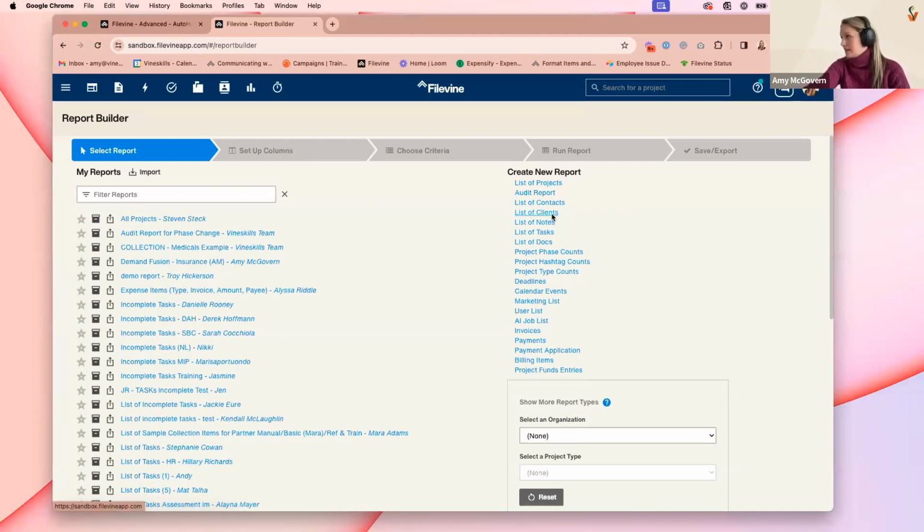Then you've got list of clients, which of course is going to pull in that client's list of notes. I'll show you a pretty cool report that you can run with notes if you're utilizing tags. There's some pretty cool criteria there. List of tasks is another great report to use, especially for managing the task flow for your staff. You can run an incomplete task report. We'll build one of those as well.